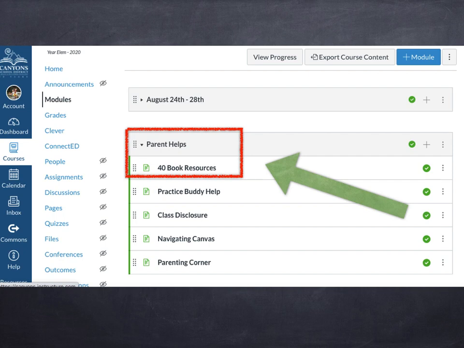If your drop-down menu is not open, go ahead and hit that drop-down menu on Parent Helps. The very first item I have put there is our 40 book resources. Under your 40 book resources, you are going to find this video that I'll leave up, so if you have questions, you can watch it. You are going to find a suggested book list that I'm going to talk about, and you're going to find a tally sheet, which I'll also talk about.